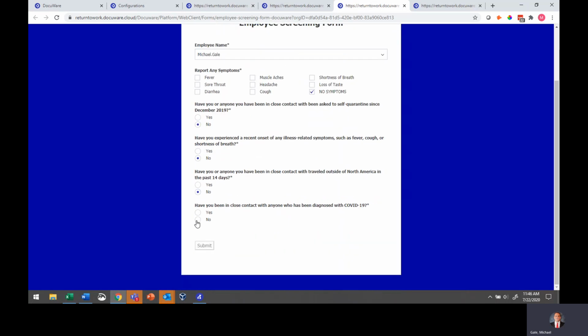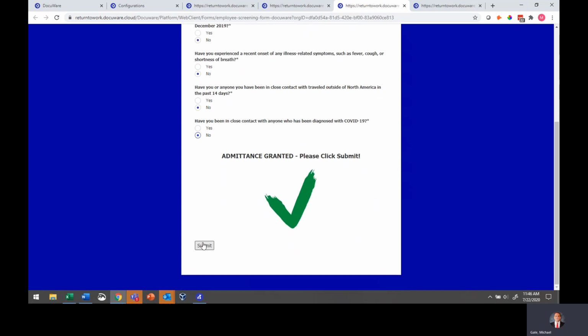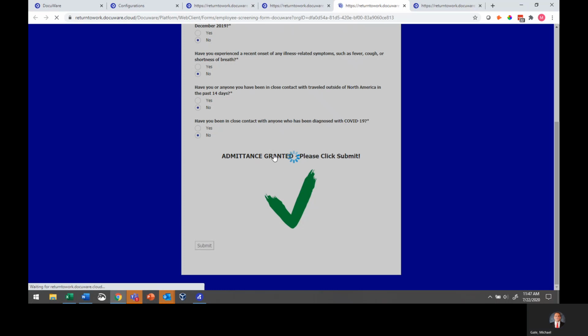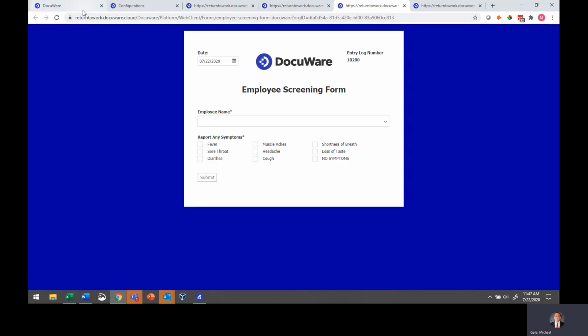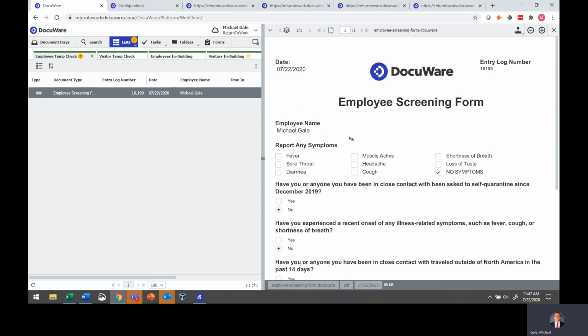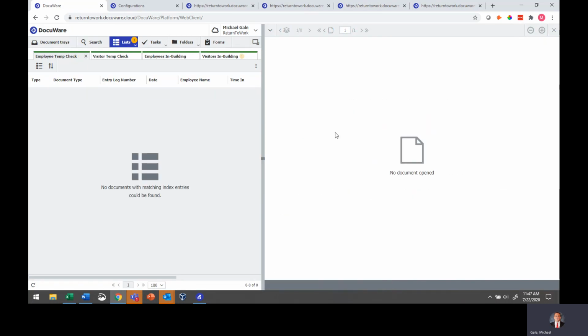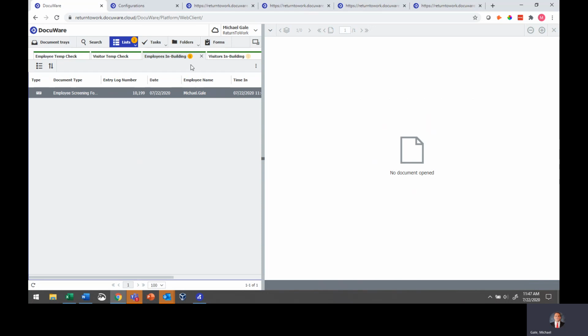And ultimately, as soon as we've answered those to a satisfactory nature, we're going to be given access to the building. So now we can click on submit. And then the same process is going to happen in DocuWare, where an employee temperature check is now going to take place. So the same thing happens here. We get a form. We can now take the employee's temperature. We can say, hey, that's 98.7, and then we can set that right on the form. And then the same type of process. The employee now is marked in the building along with the visitor.